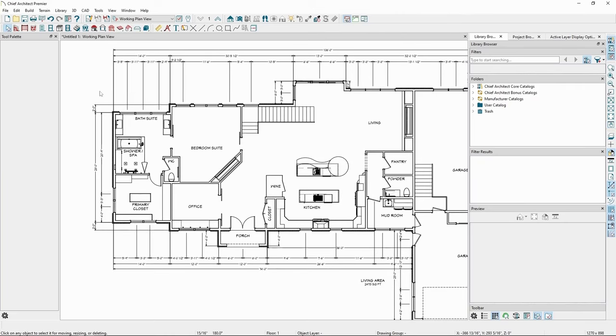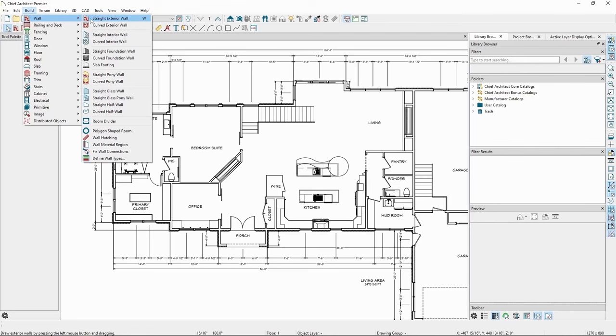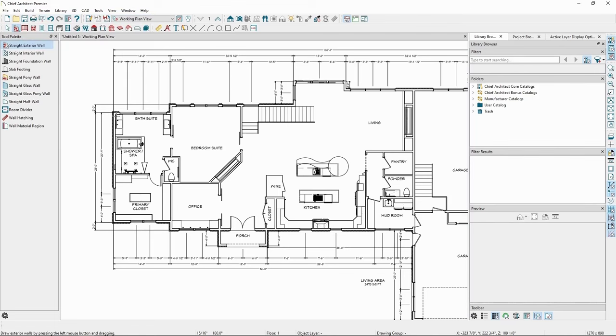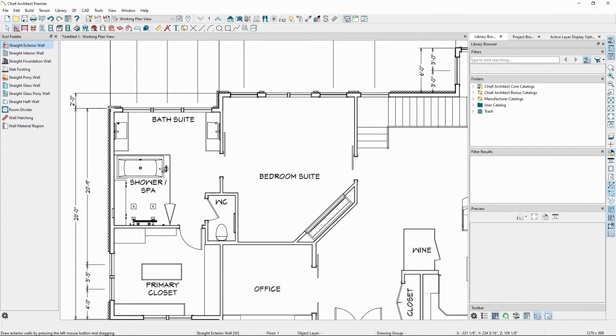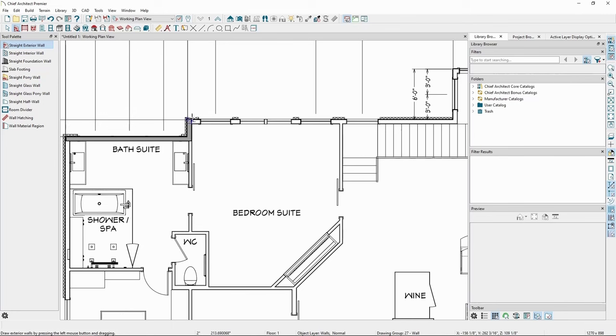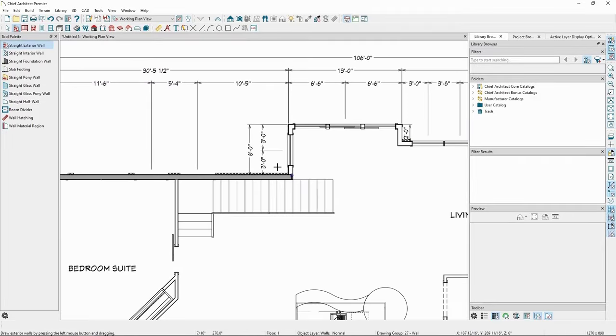Go to the Build menu, Wall, and then Exterior Wall. From here, we can start clicking and dragging to draw our walls. The draw line of our wall tool is the exterior side of the framing of the wall, meaning that if we line our mouse up with where the exterior of the wall framing is on our blueprints, we can be more accurate. Don't worry about being exact here, though.